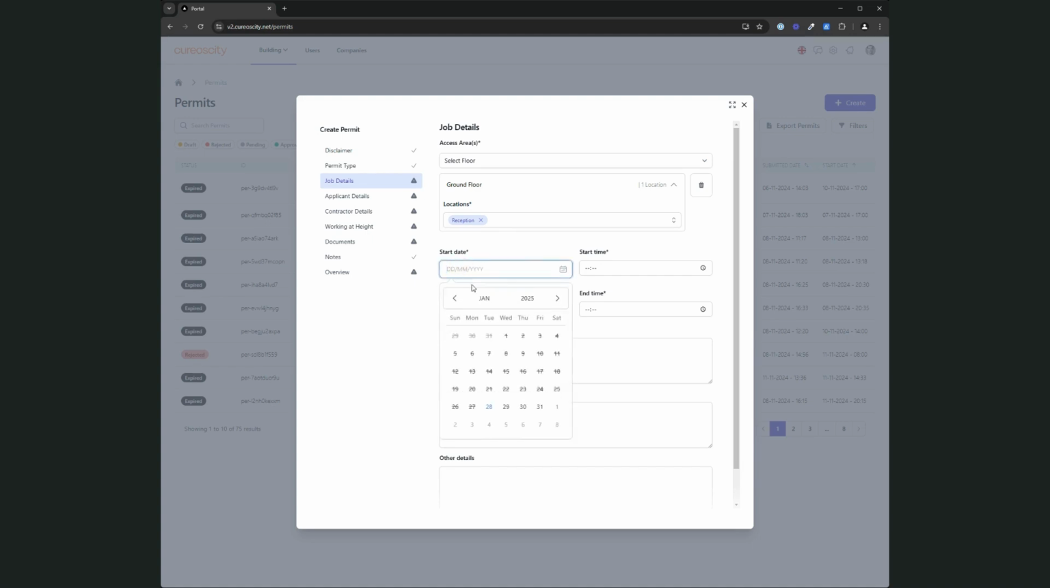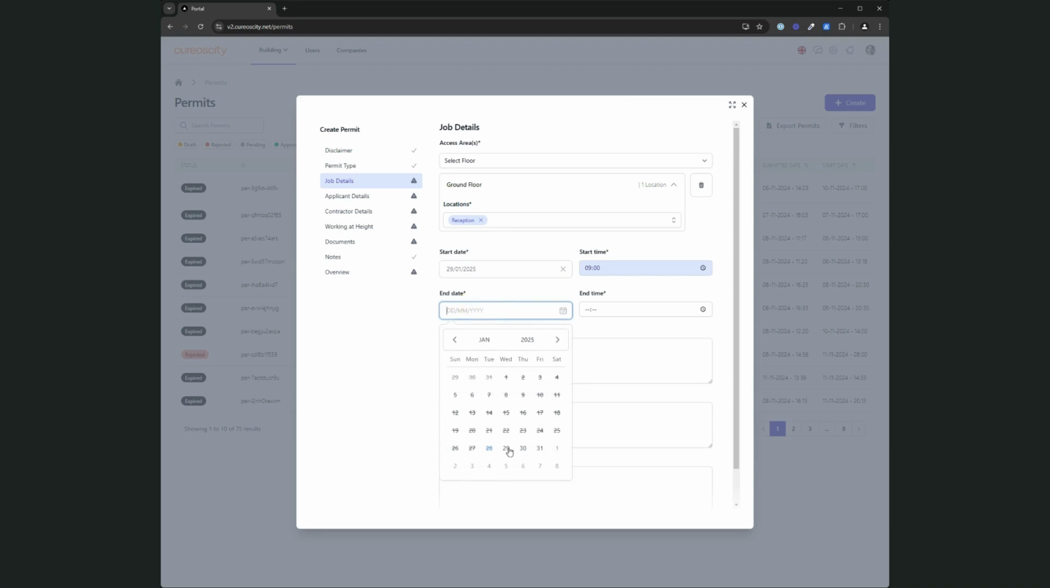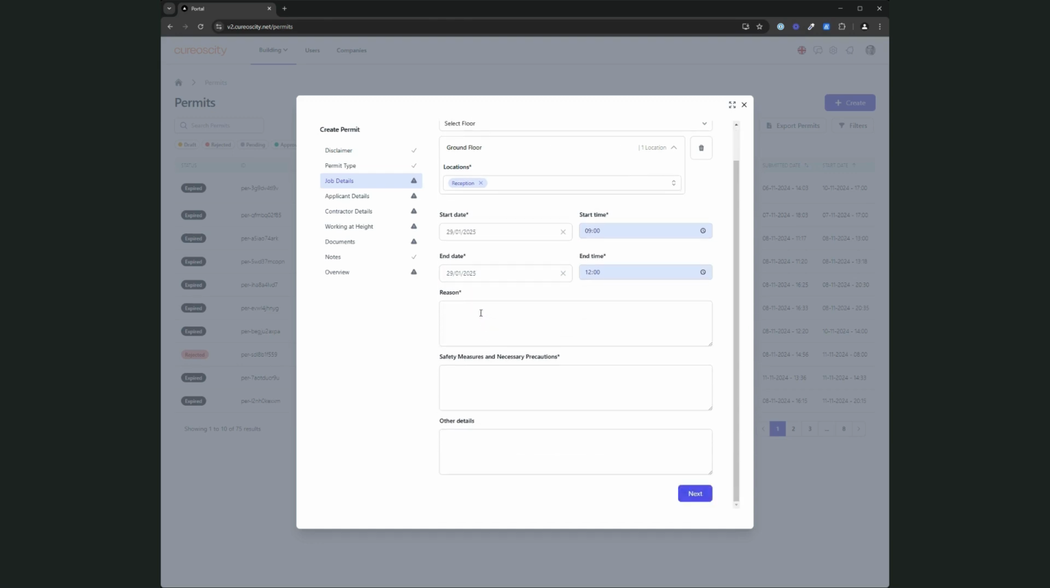Next will be your start date. You can select the date from the calendar. Type in a start time for the permit, then select an end date and an end time. Next will be your reason for the permit. For all of these sections, we do advise to please be as descriptive as possible so the processing of your permit can be quick and smooth for everyone involved. For the purpose of this video, we'll write in test.